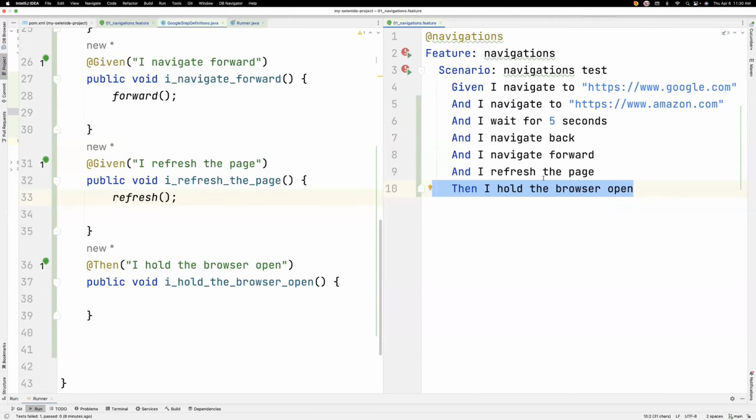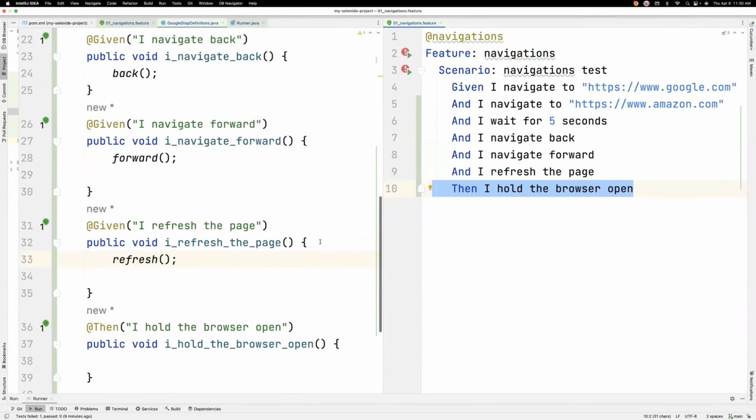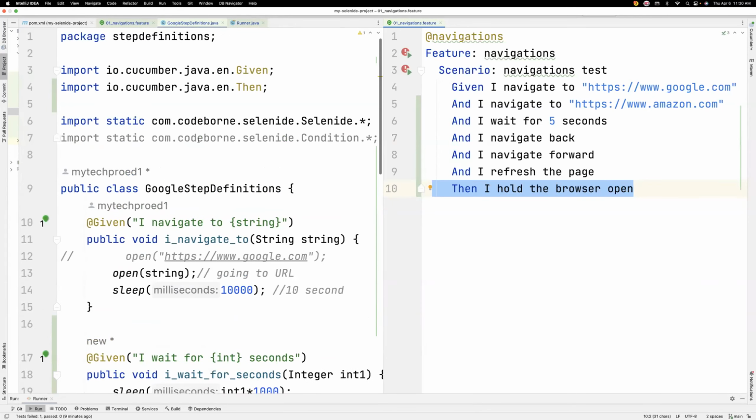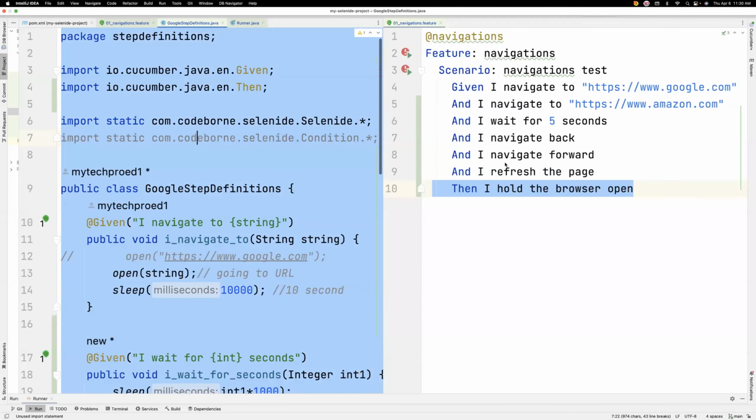I just want you to know that Selenide closes the browser automatically. We don't have to say driver.close. In Selenide, the driver is automatically closed, but if you don't want it to be closed, then you can use a function that I will show you in a minute. So let's run this. Let me share this code so far.